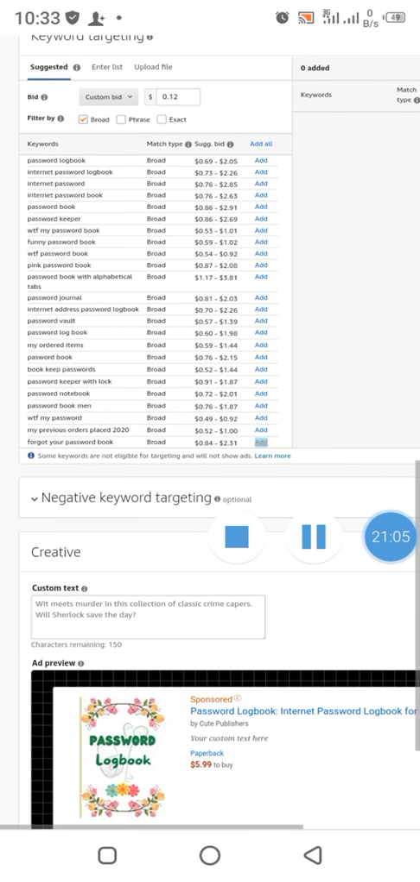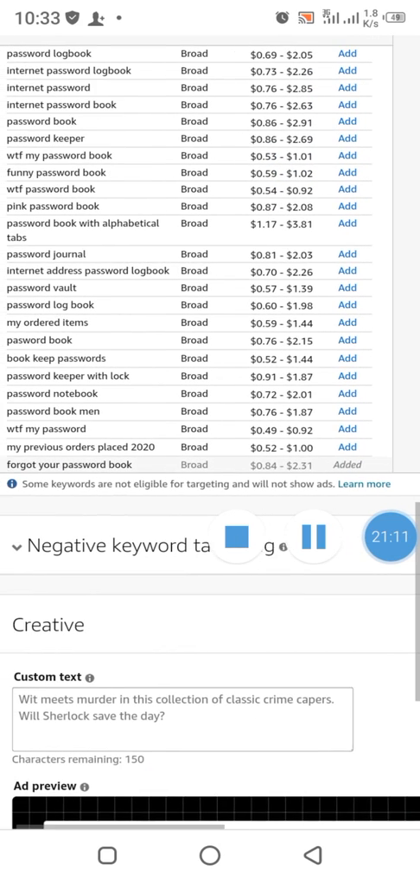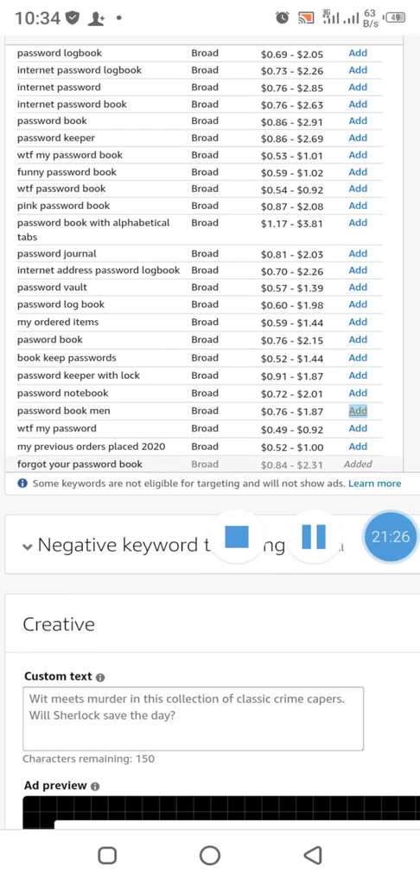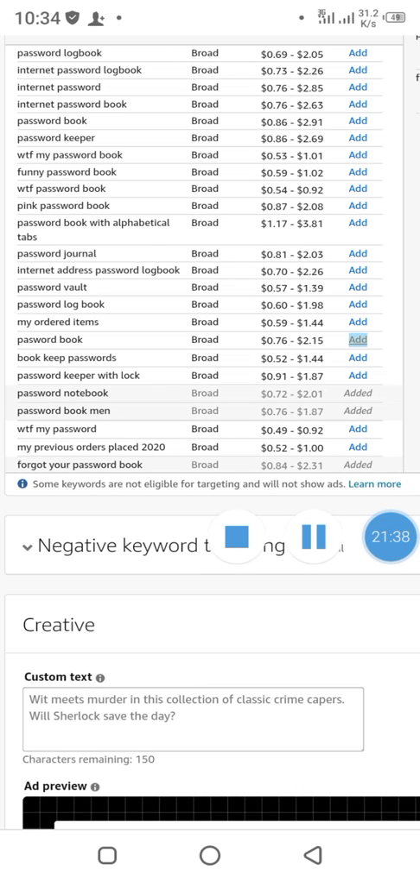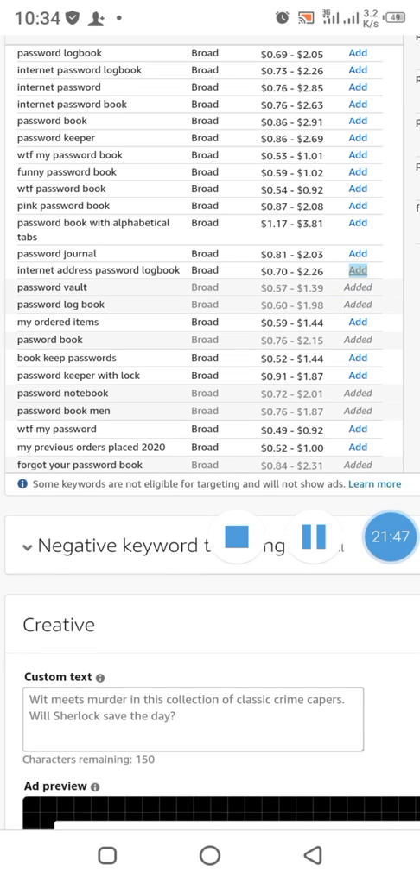I'll simply add all of those that I feel are in consonance with the book that I have. So, my previous authors, please know my password. No. Password book for men. Will a man want this? I don't know, so I'll just add it just to see. Then password notebook, yes. Password keeper with lock, no. Book keep passwords, no. Password book, yes. Password logbook, yes. Password vault, internet address password logbook, yes.